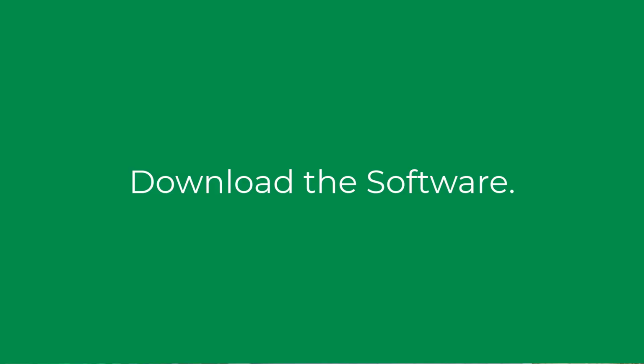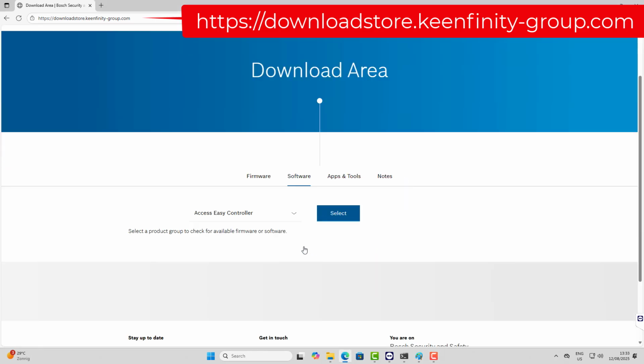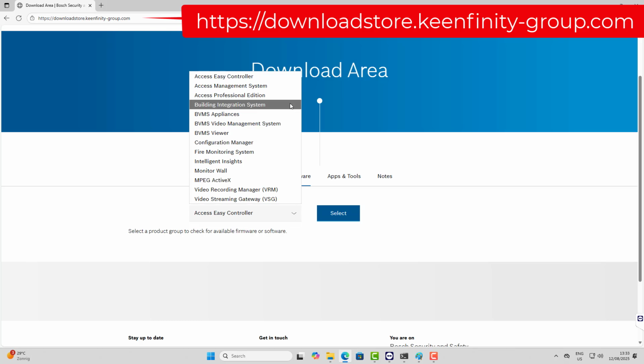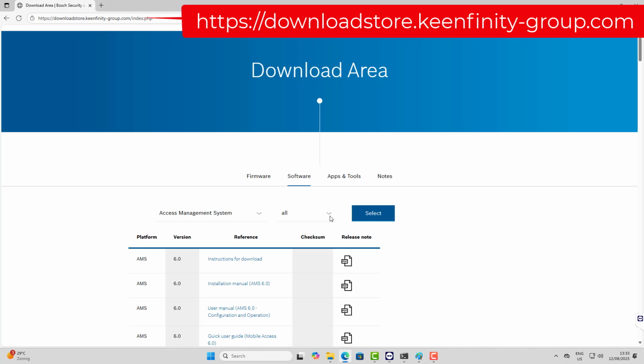Before we can install anything, we first need to obtain the installation set. To do this, go to the Keyinfinity download store. There, first select Software, then Access Management System. And finally, the latest version.